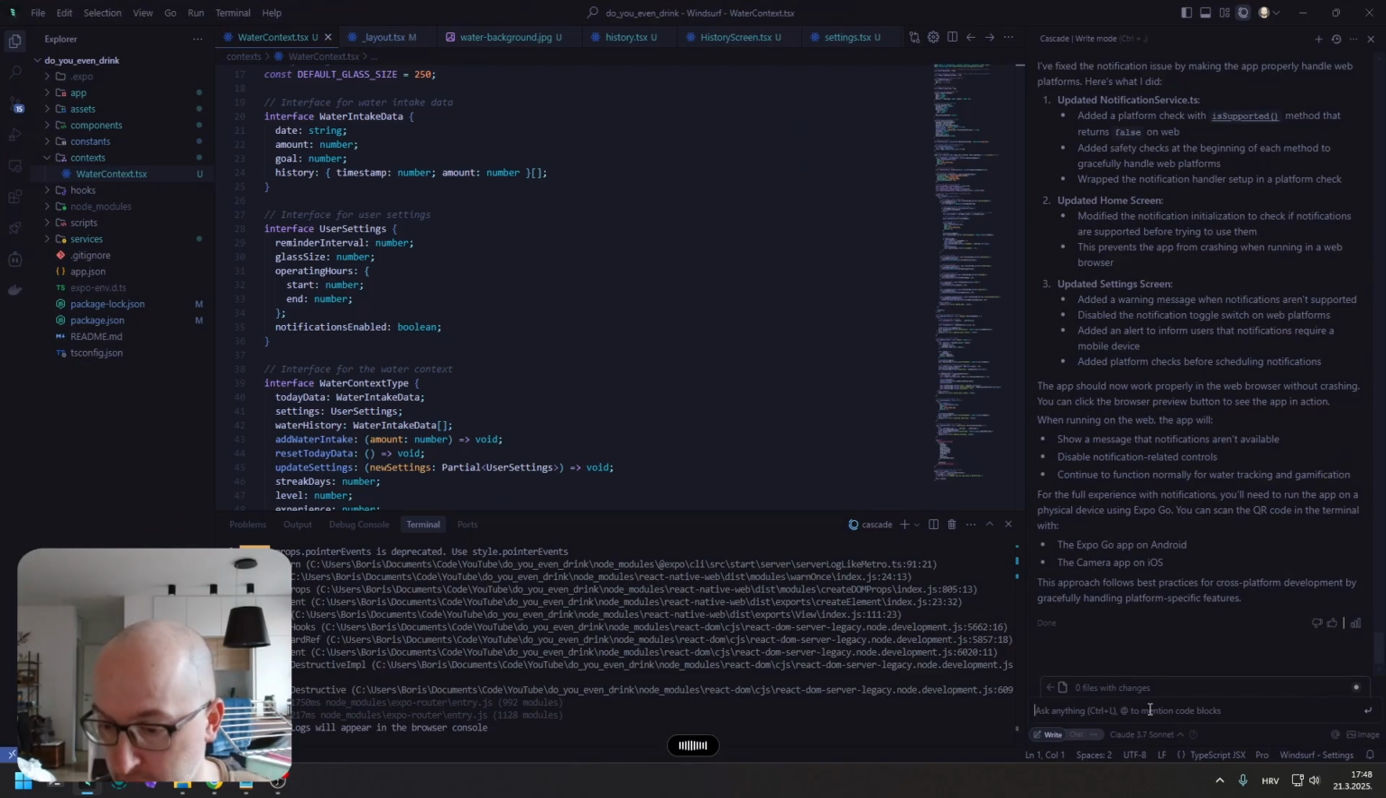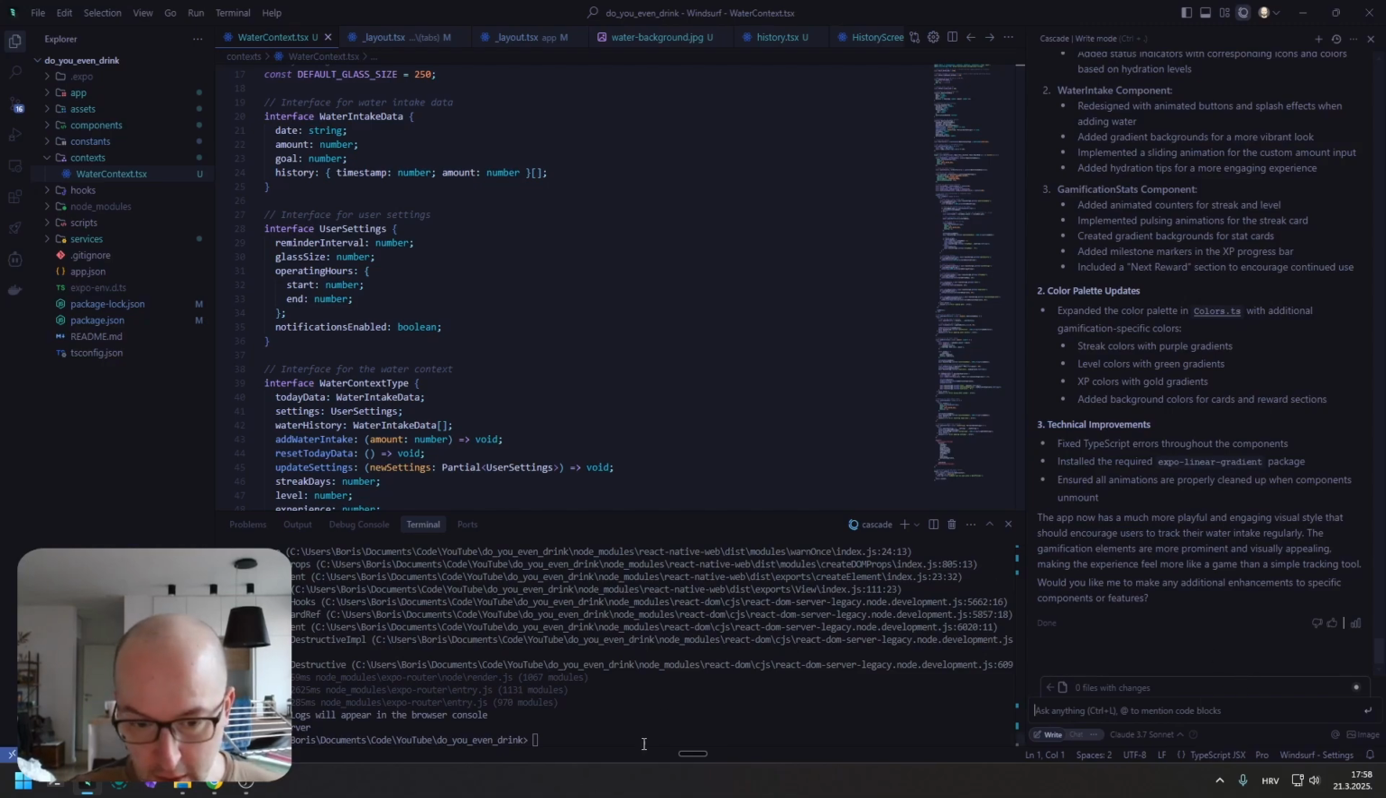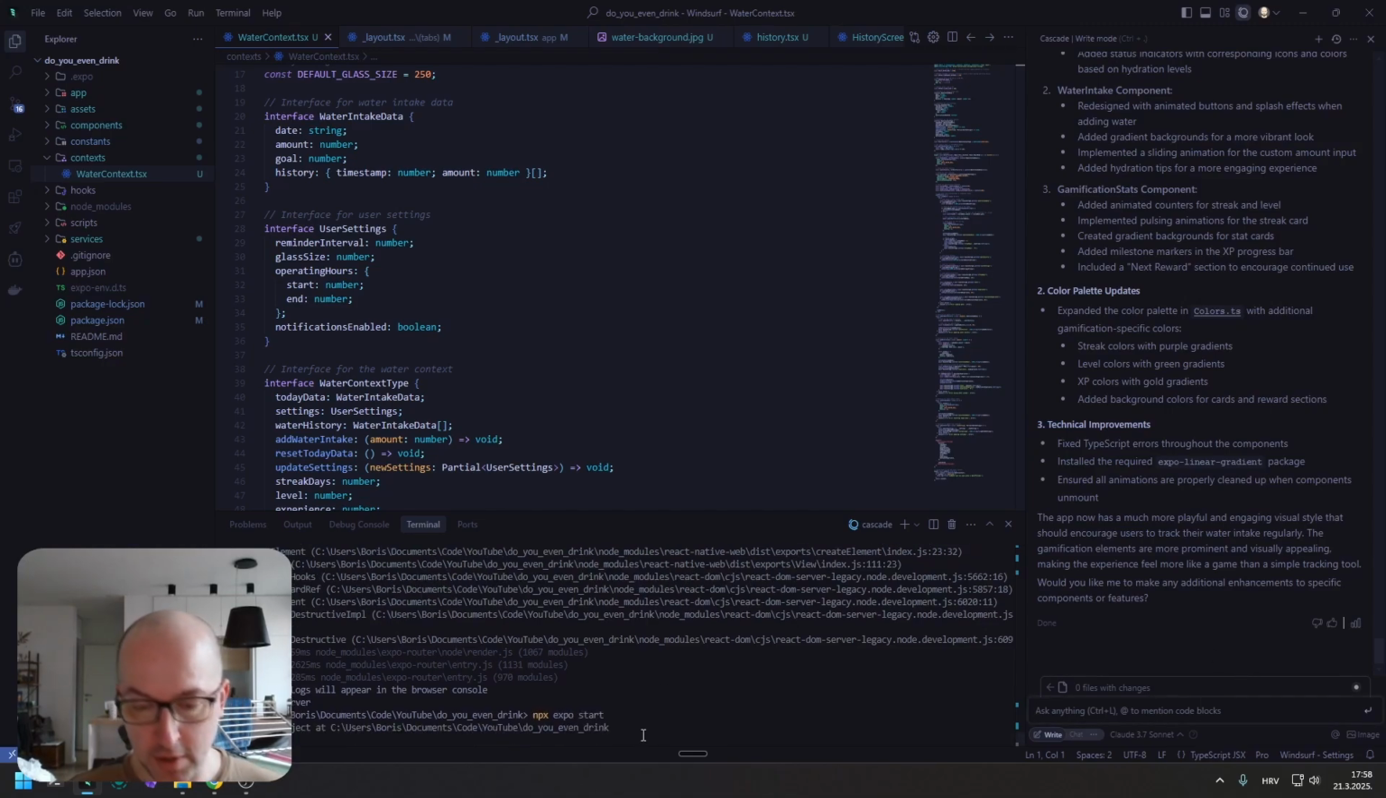It just looks ugly. Can you make it look nicer, more awesome, cool, even whimsical, so that it looks like a game? If you need any images or graphic elements, please tell me what to create and I will do so. Also, can you remove the Explore tab? It looks like it's a remnant from the basic app. And yeah, let's start the server.